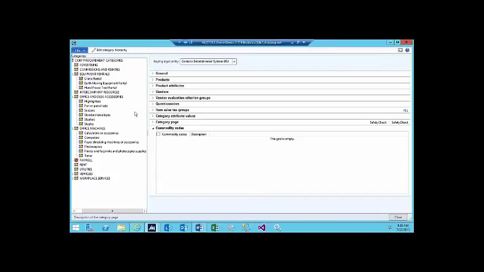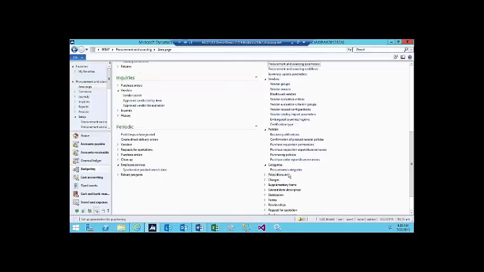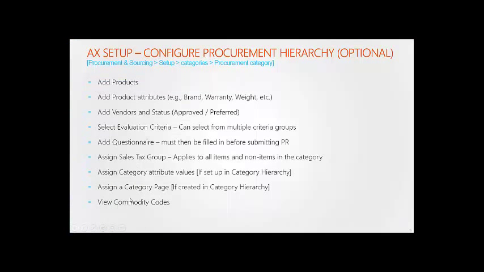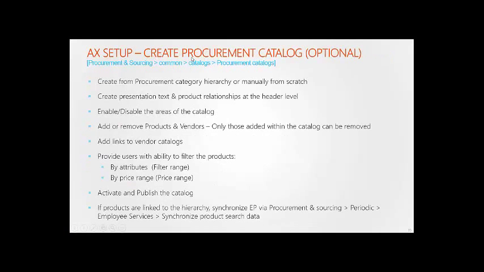All right, so that's the configuration you can do, to the extent you want to do it, in the procurement and sourcing module. Close out of that, and then we will look back at our slide here. So this is what we just went through, all of these different bits and pieces of the configuration under procurement and sourcing. Next thing I'll go through is if you want to set up a catalog, you can do that.